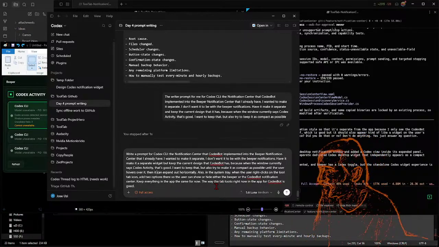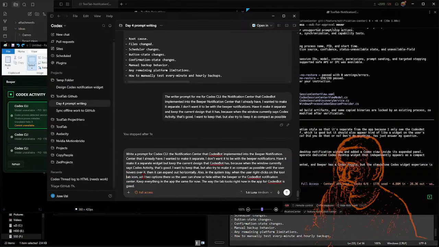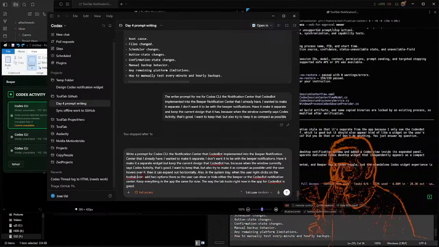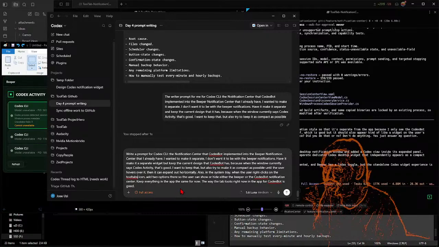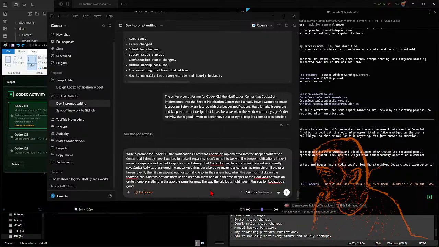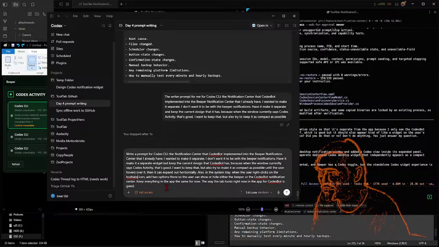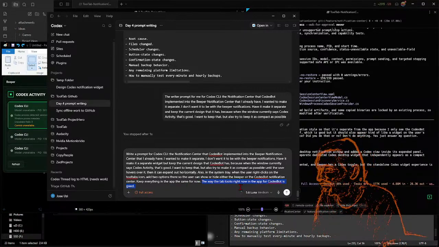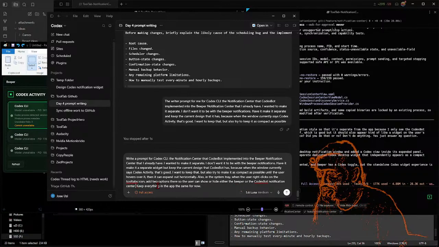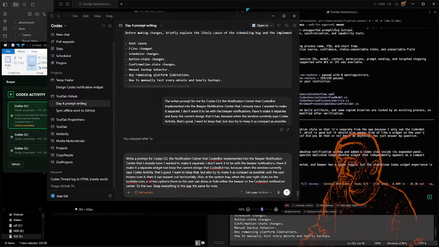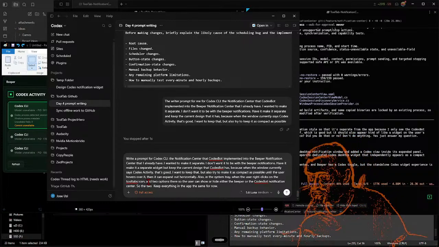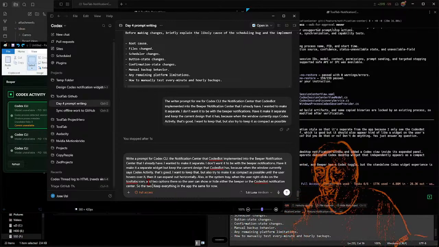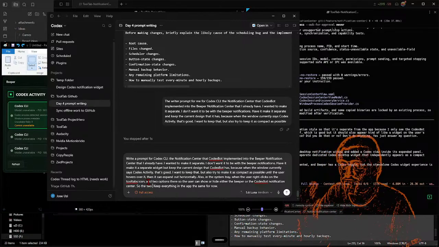Also in the system tray, when the user right clicks on the tool tabs icon, add two options there so the user can show or hide either of the beeper or the codex bot notification center. Keep everything in the app the same for now. So the two options you're going to add in the system tray will be show/hide. Actually, no, just keep show beeper. And the second option is show codex bot, and then you can check box on or off.